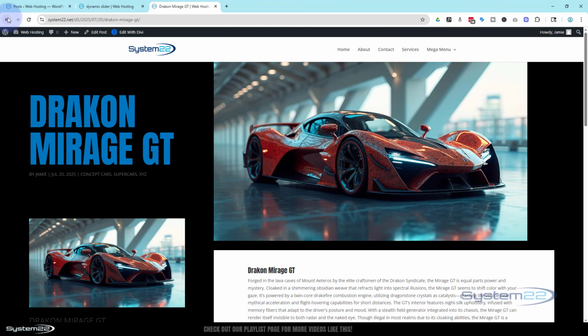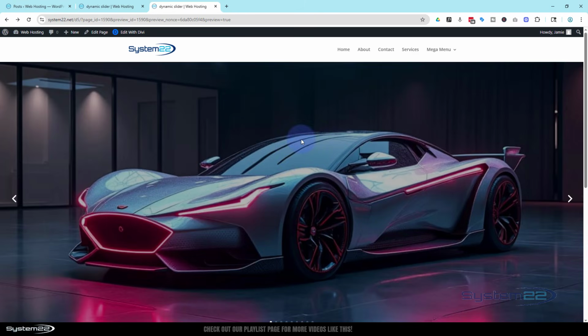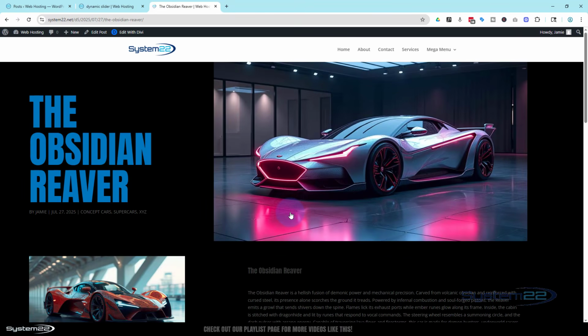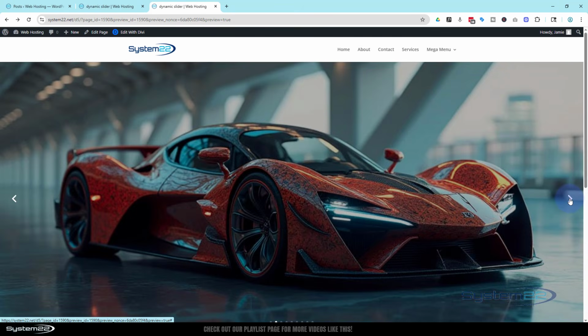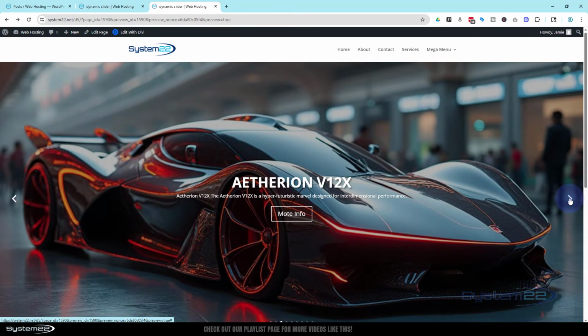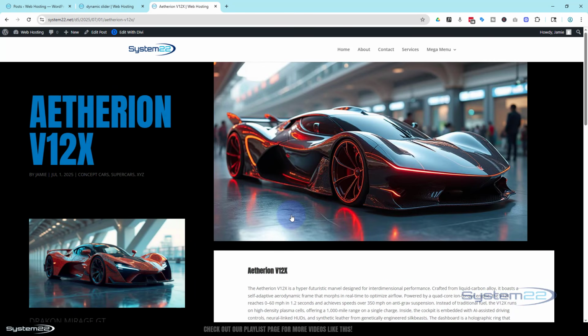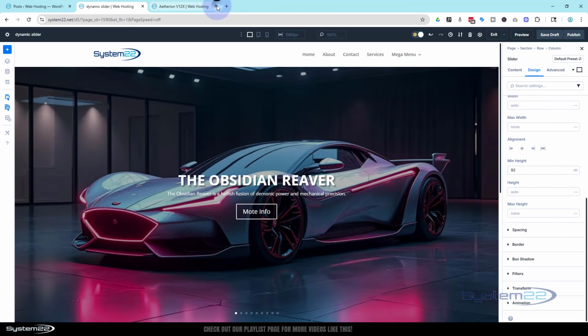Perfect. If I go back, let's make sure the next one, this should take us to the Obsidian Reaver. Moat info. Perfect. What else have we got here? We can roll around with our nav arrows. The Ethereum. There we go. Perfect. And that's really easy to do. As you can see, I've only used one slide to do this whole thing with.